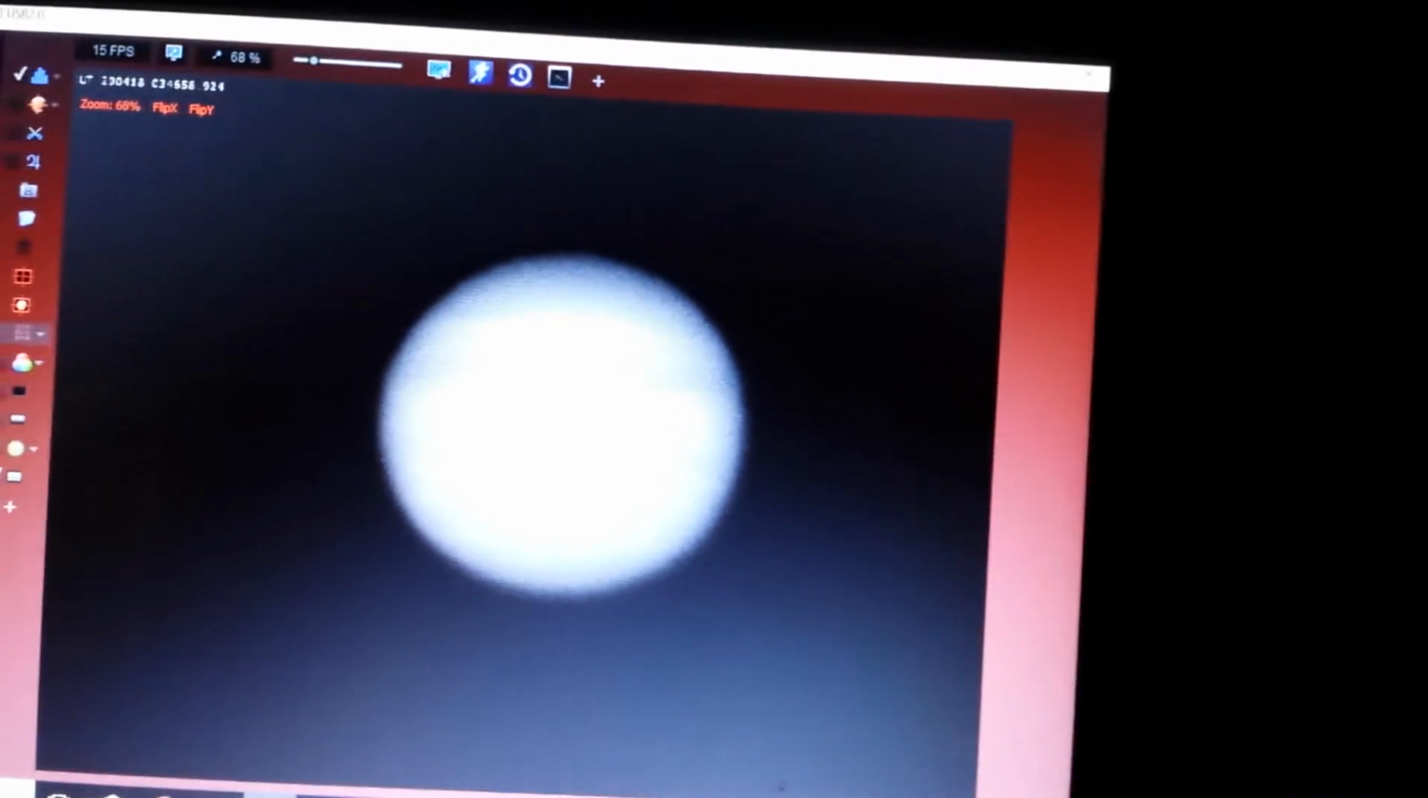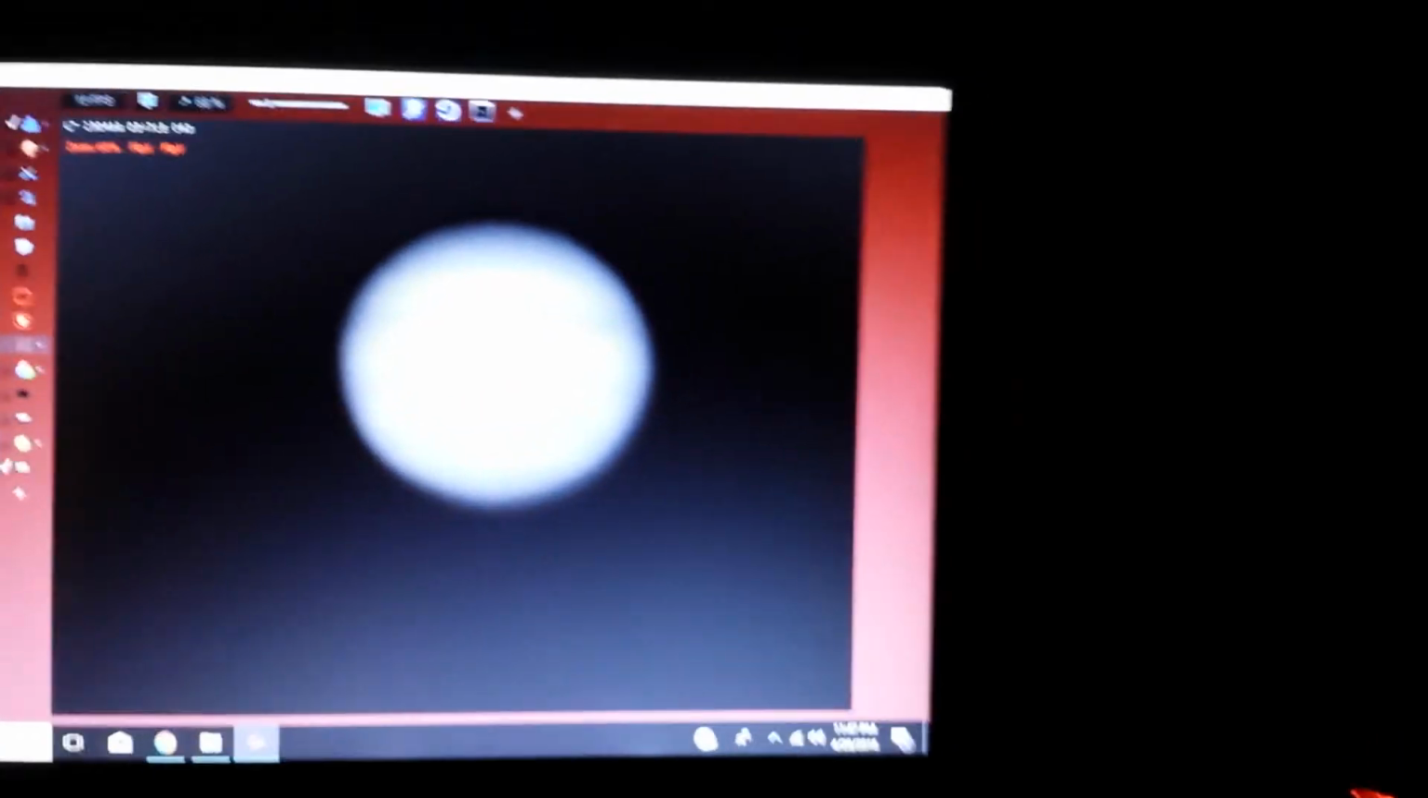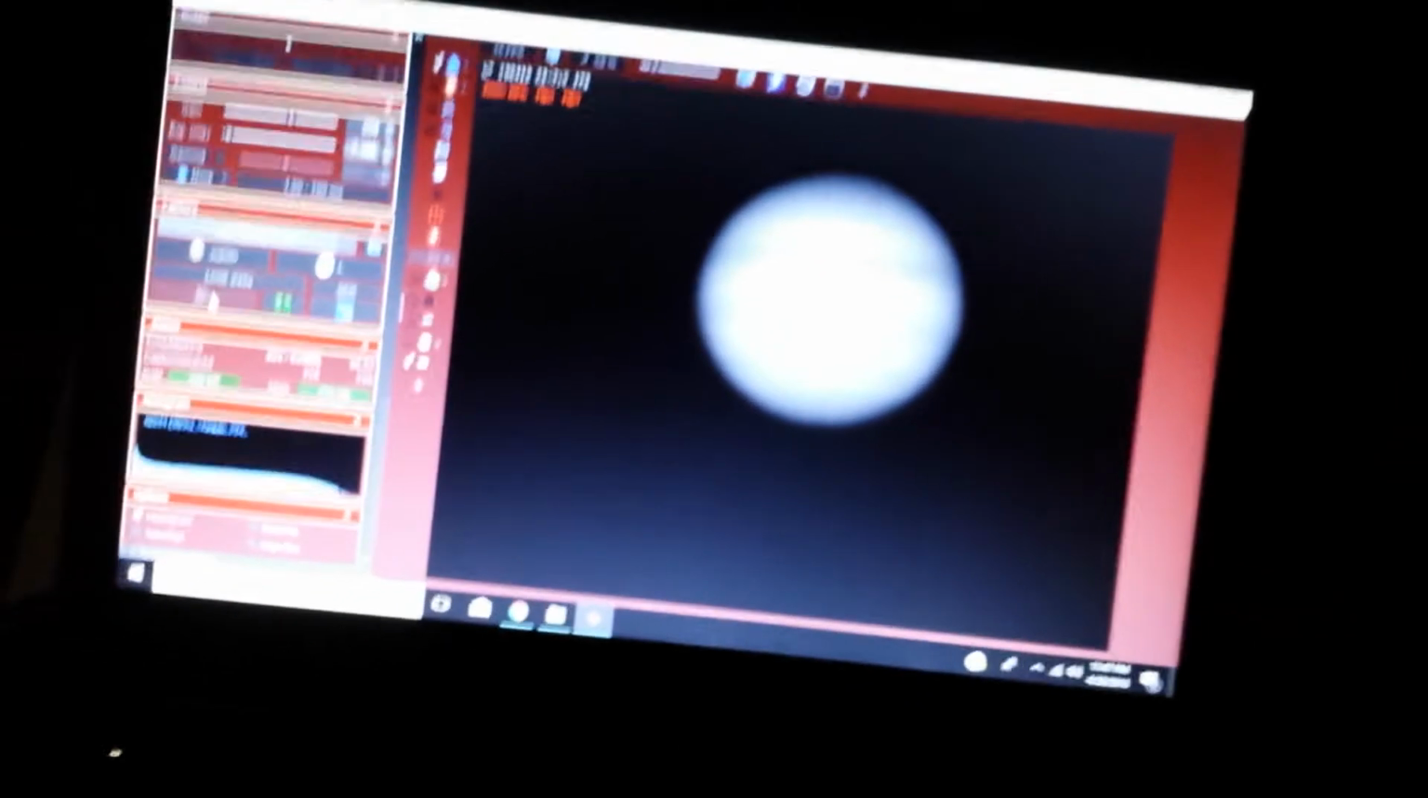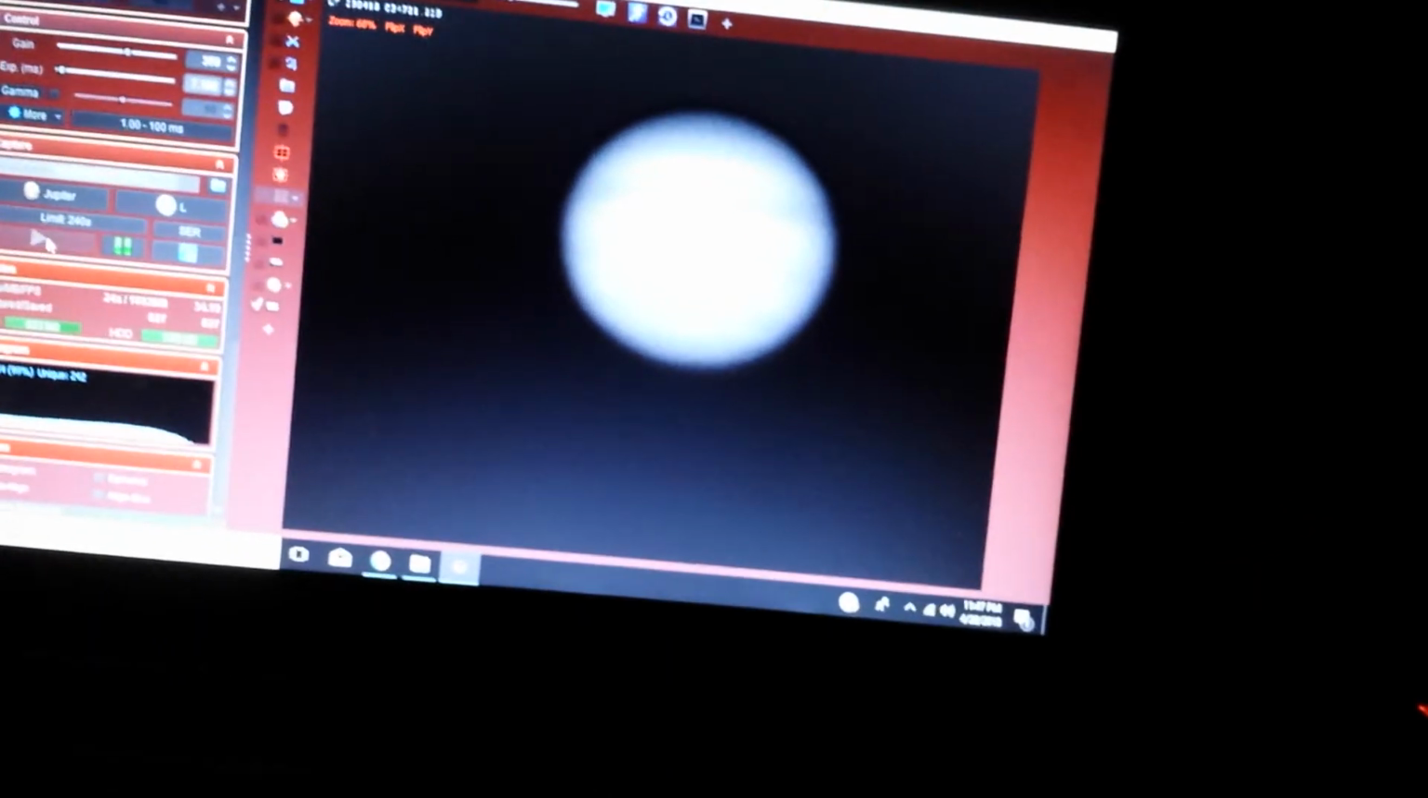So now, if you look over here, I'm capturing a measly 33 frames per second. I mean, that can't focus. So I'm going to let this run its course for a whole entire 240 seconds. And I'm going to hope that I have focus.